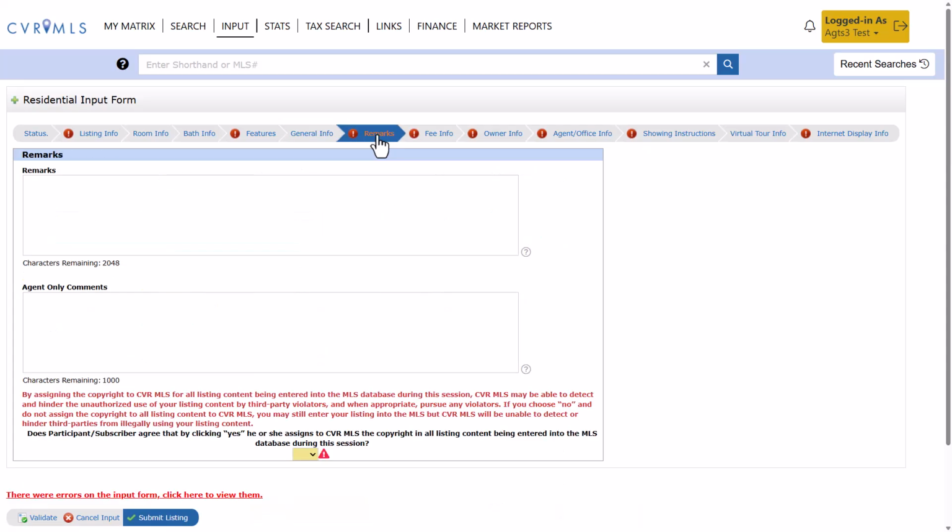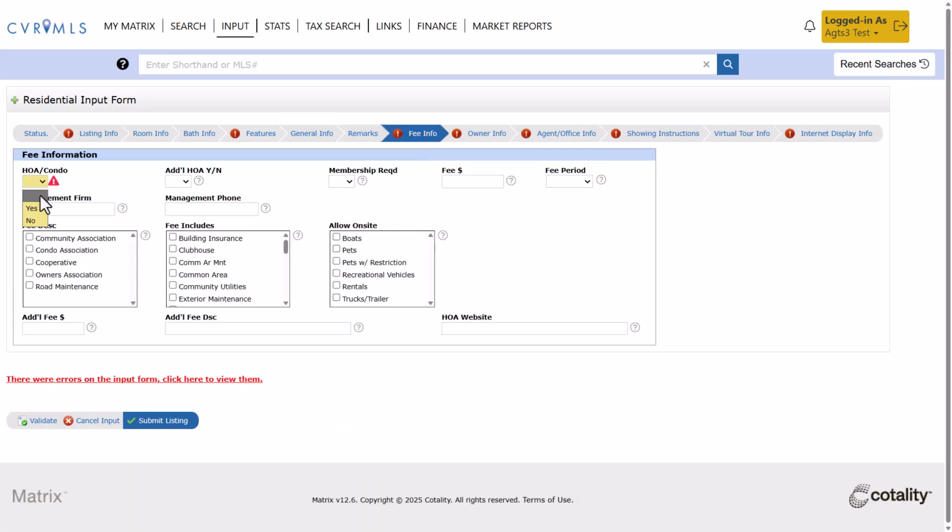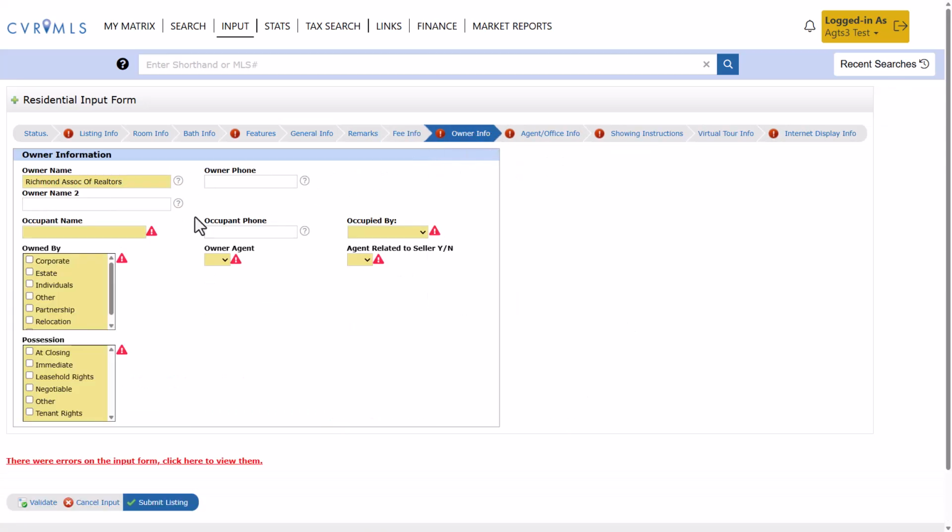The Remarks field allows text with a limit of 2,048 characters. What you enter here will be publicly visible. Agent-only comments will only be visible to agents viewing the listing in Matrix. And for now, let's continue filling out the required fields from left to right.